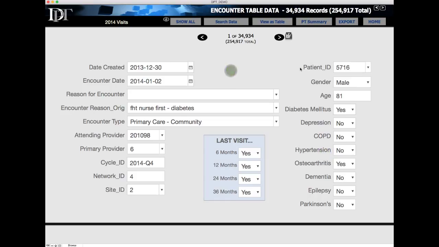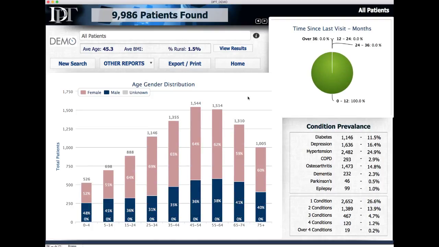Now for those 35,000 encounters, let's do a visualization of that. So of the 35,000 visits, that was comprised of about 10,000 patients, and there's the age gender distribution. From this screen, you can also get an idea of what type of patients they are. So first of all, here's a validation. It shows that of these patients, 100% have been in the last 12 months, which is our search criteria.